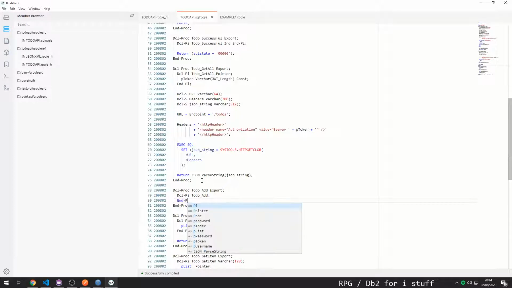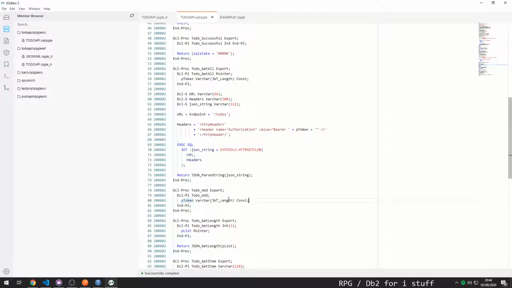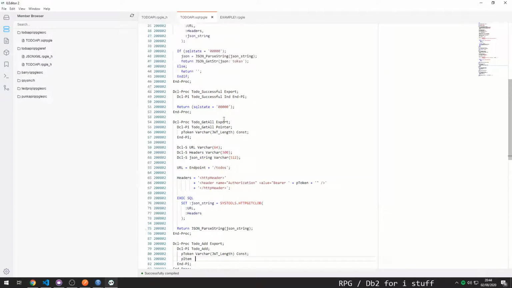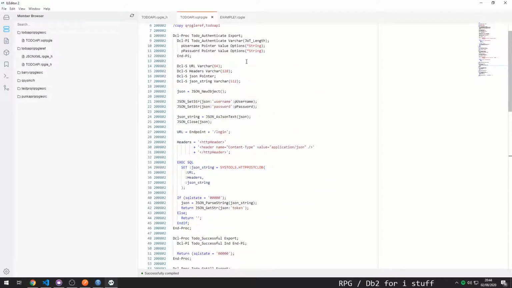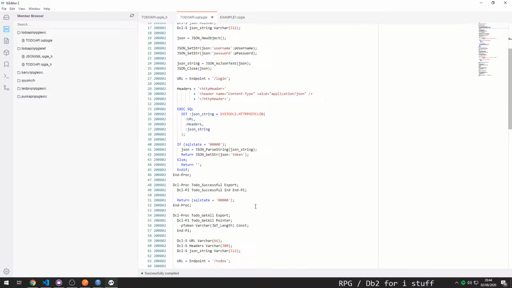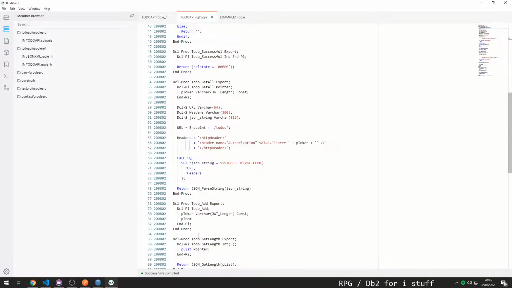But it does have a parameter, which will be, I guess, the token is one of them, p token. In fact, we can just copy that from here. And then, of course, the item that they would like to add. And I think we'll use the unlimited length one because the length is not important. The item can be as long as they want in this case. And that's pretty much the parameters.